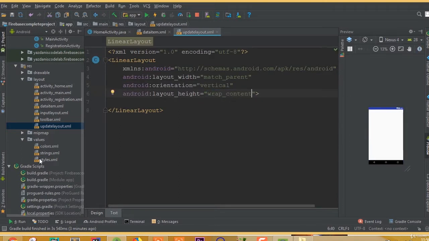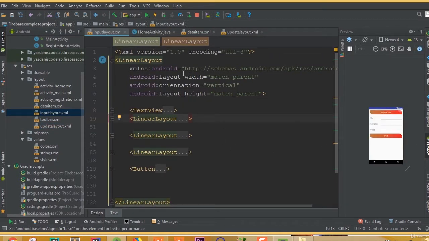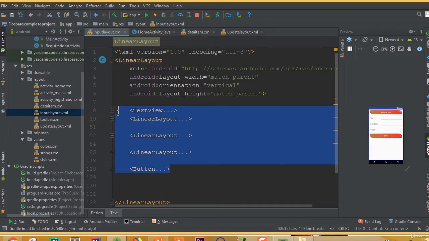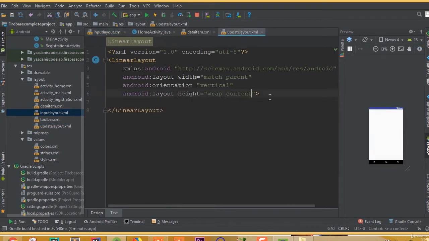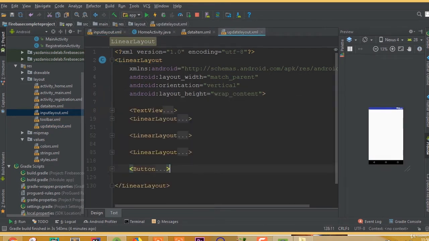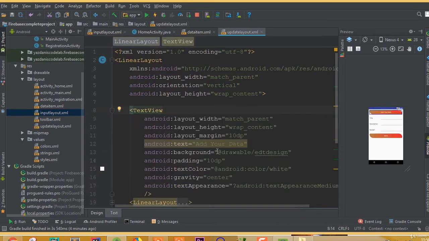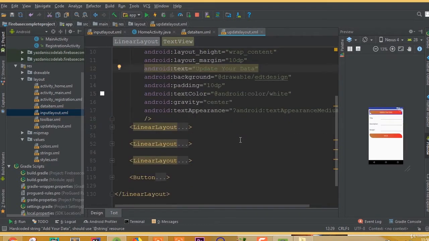And now we can simply copy all this data from our input layout that we have created previously. We just need to change some data and paste it here. And in here, we can say update your data instead of add. So update your data, done.